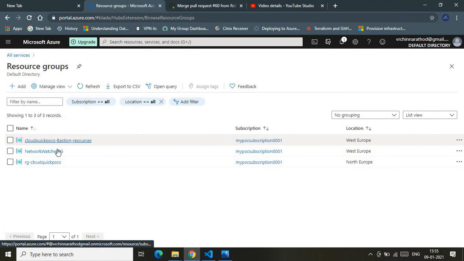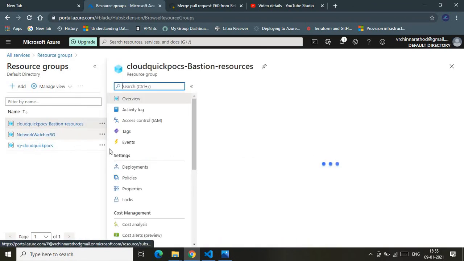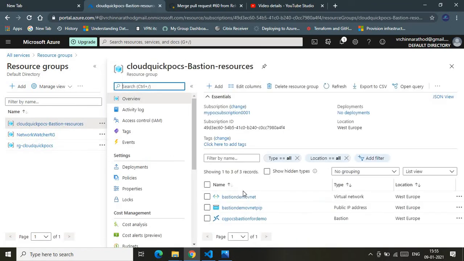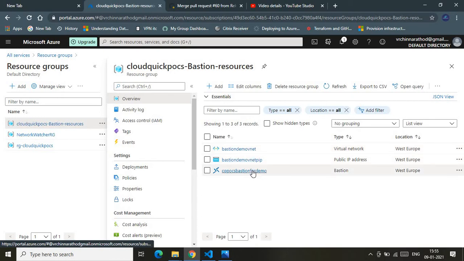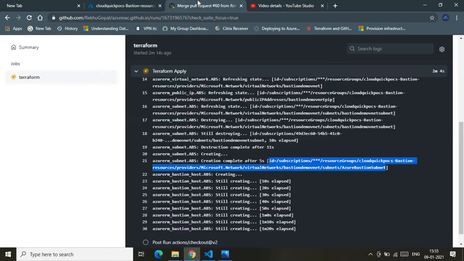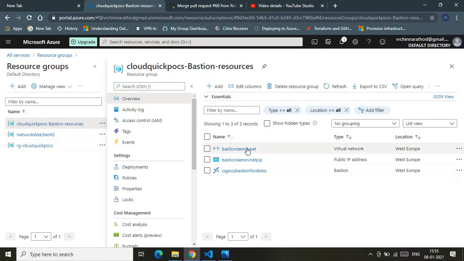Here you go, the resource group. This is the default network resource group, the network posture RG, that has been created, along with the RG which we aimed to create by definition. So this is the resource group just now created. As you see, this is the virtual network and a public IP address, and this is the Bastion service which is getting provisioned now. It is taking some time because provisioning takes a while.